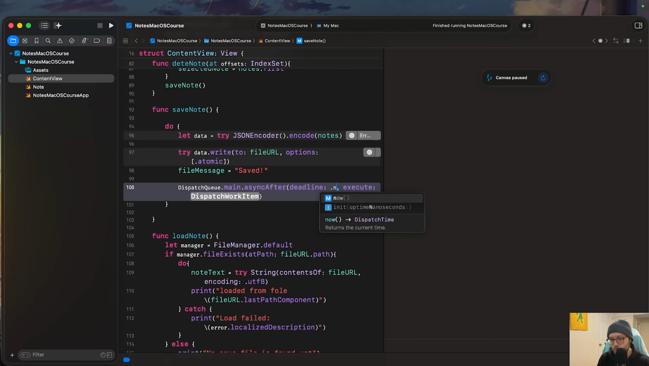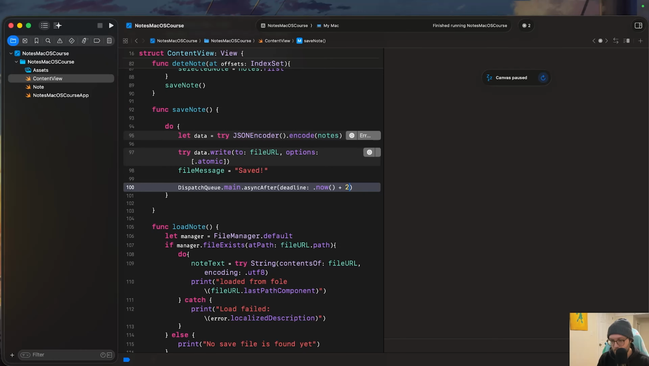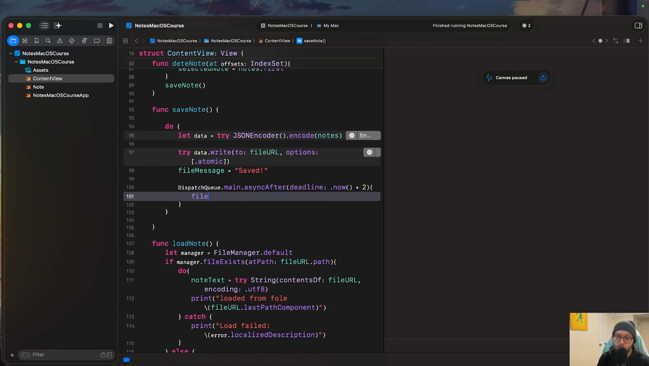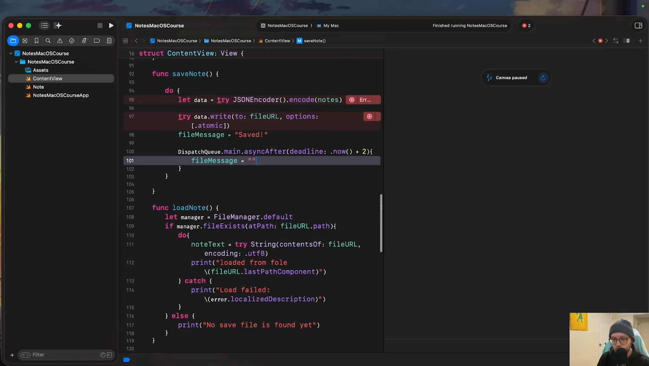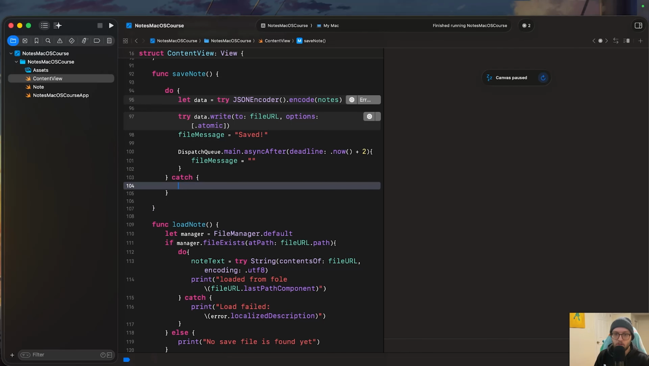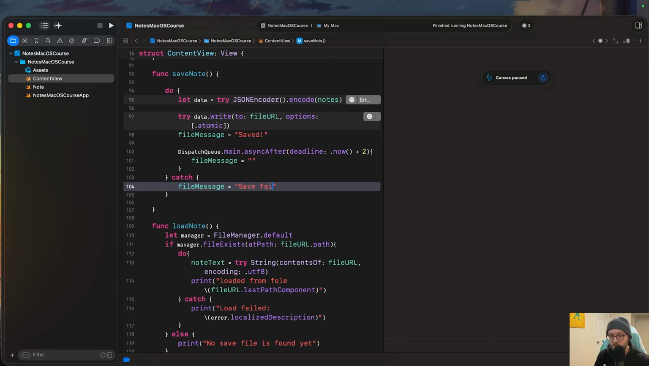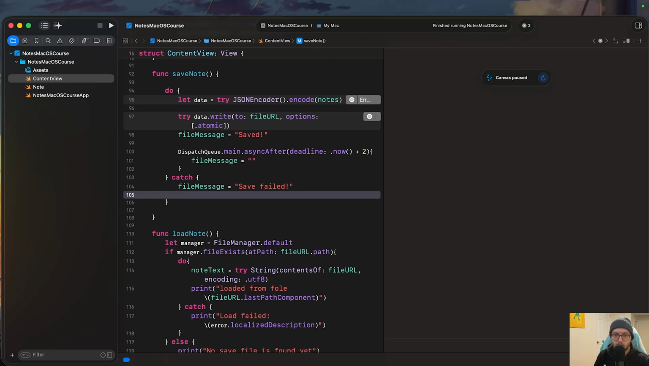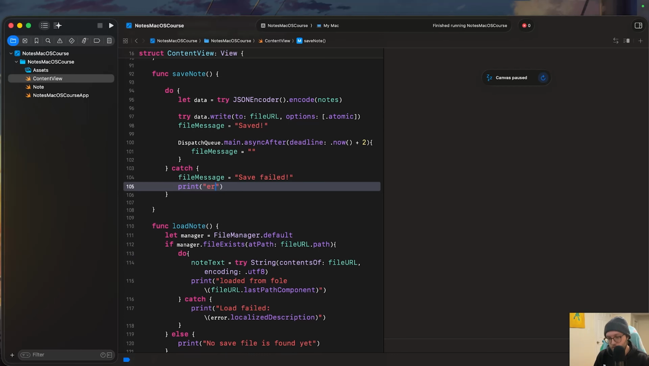For the deadline, we'll do 2 seconds again. So now +2, and we don't need the execute. Instead, we'll add our brace and we'll have our file message be cleared by setting it to be an empty string. Okay, we're just getting an error here, because we can see any errors thrown are not taken care of. So at the end of the do, we'll add our catch. And from here, we'll just have our file message equal, maybe, "save failed." We can also print the error if we want with the error.localizedDescription.